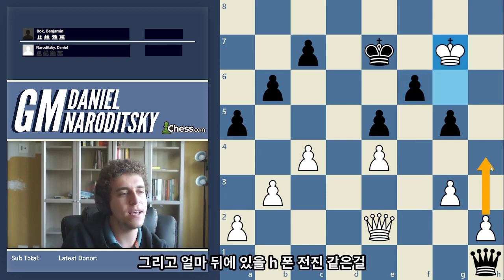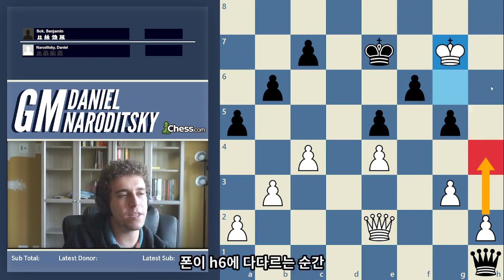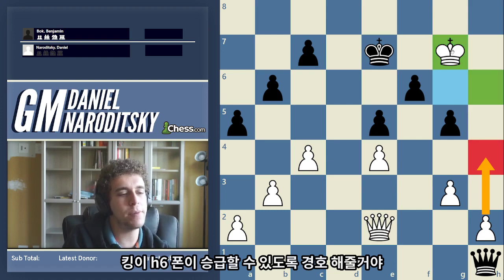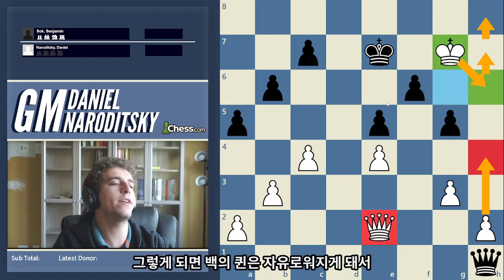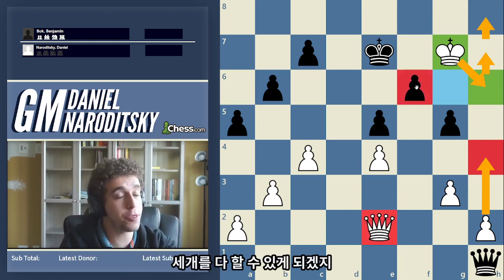attack. Plus, if I ever push my h pawn, which happens very soon, I call this kind of rolling out the red carpet. Once the pawn reaches h6, the king will be able to supervise the pawn's progress all the way to promotion, which frees up the white queen to do stuff like block checks, or cover important squares, or attack the f6 pawn, or all 3 of them.